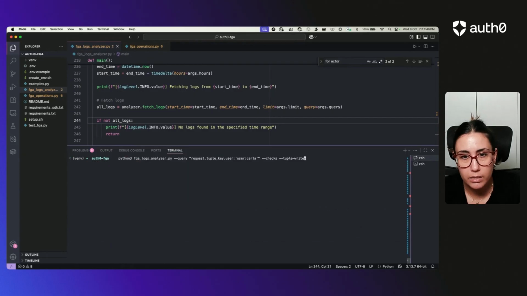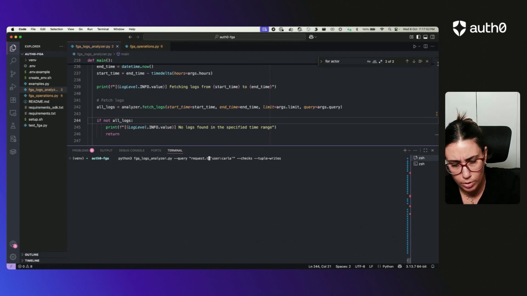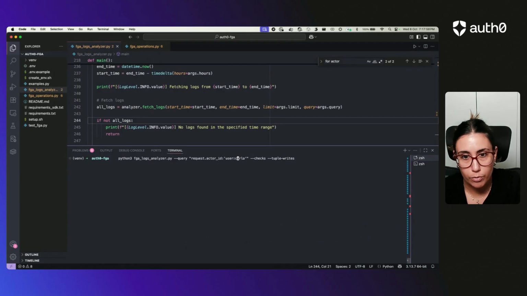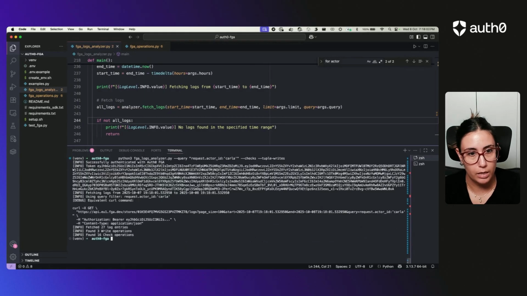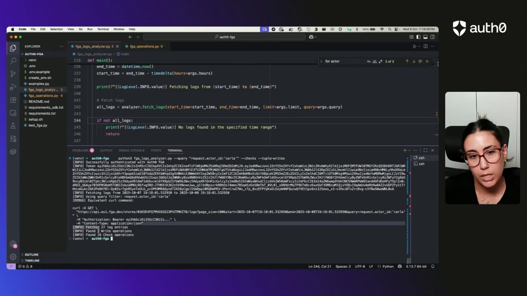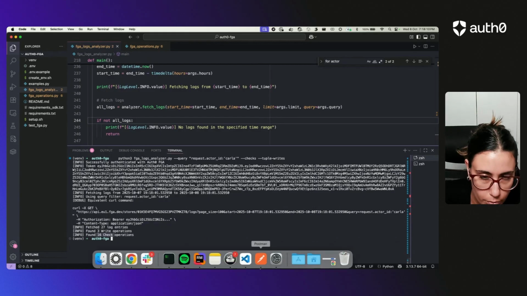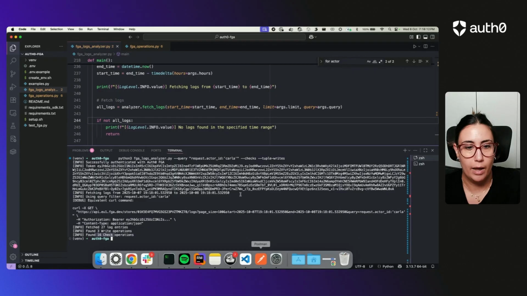Now let's say instead of checking for the tuple key user, I want to check for the actor ID. And we're going to talk about the actor ID in just a second. But for the actor ID, we can pass it like this, I think. So in this case, the actor ID, I have 27 log entries, 3 write operations, 16 check operations. You're probably wondering, what do you mean by actor ID?